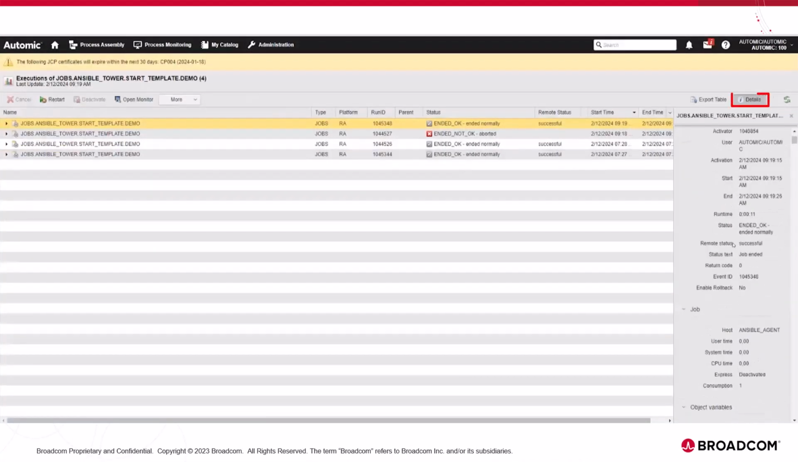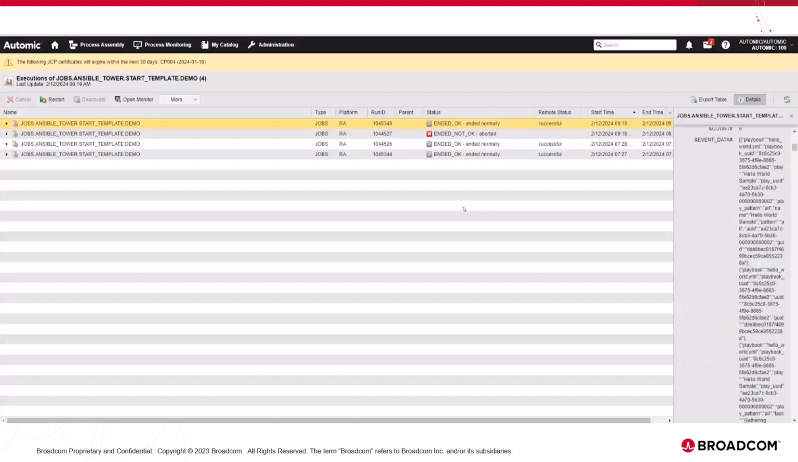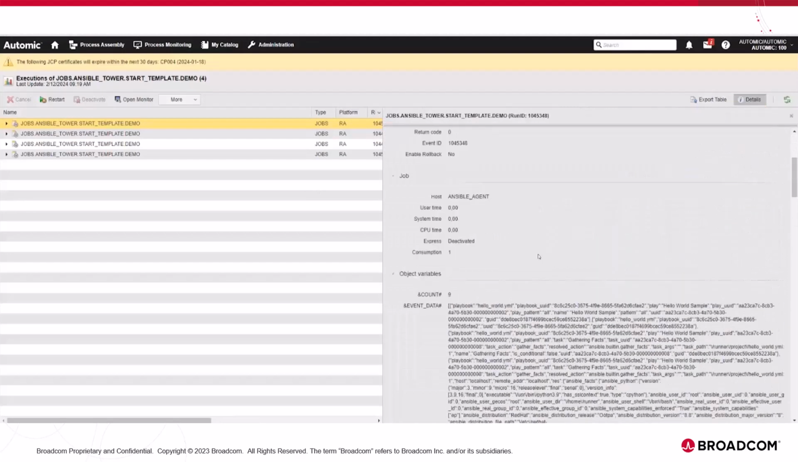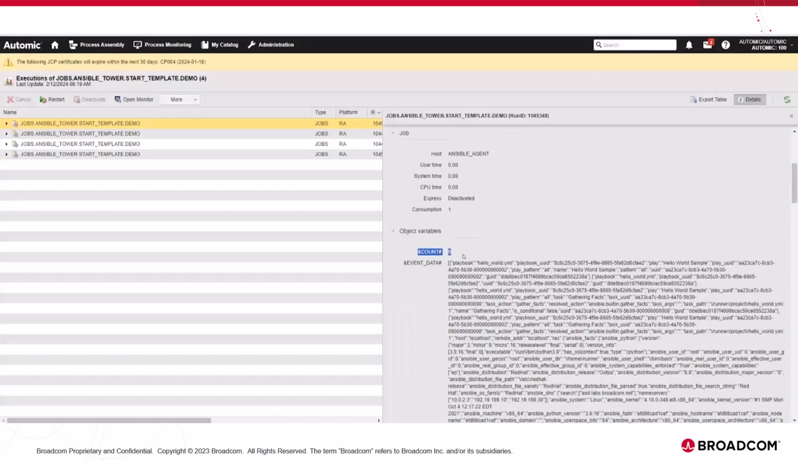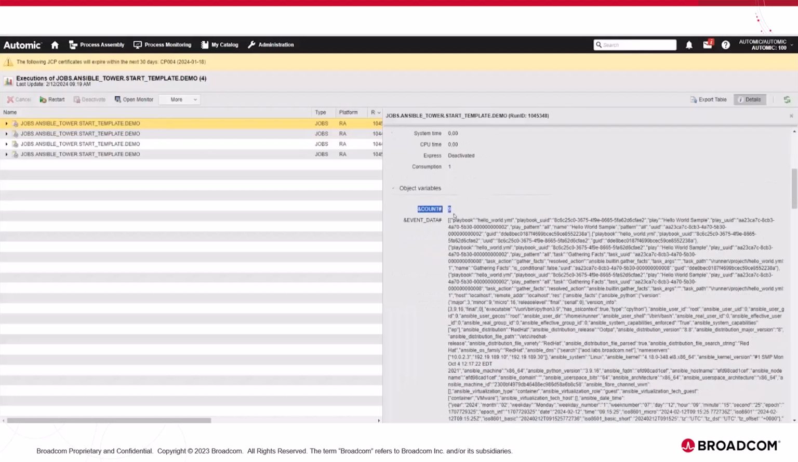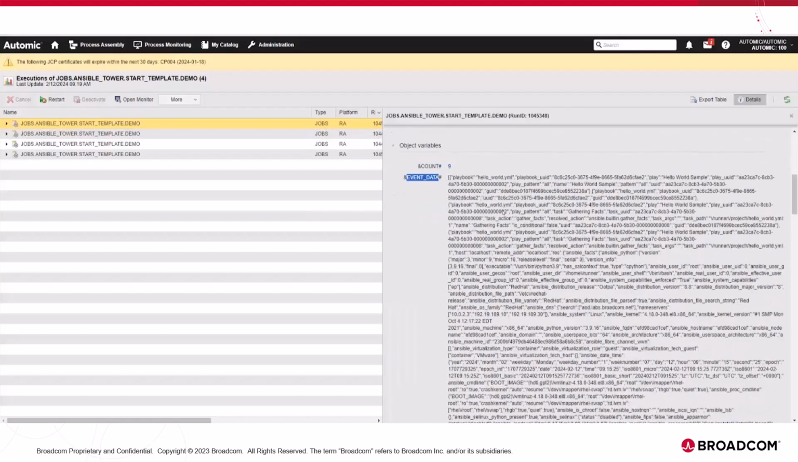The details pane provides information about the execution, for example, the remote status. This information is updated along the job status on the Ansible Tower environment. This status reflects the exact status of the job on Ansible Tower at any point in time. Let's expand the details pane to see the output variables that we mentioned before. This is what the published output variables look like. We had requested the count and the event data, and here we have the results.